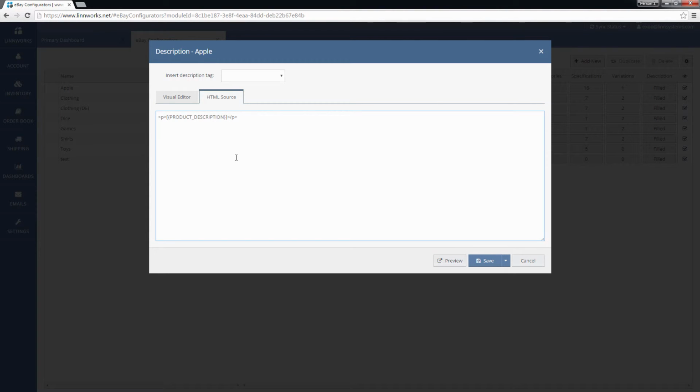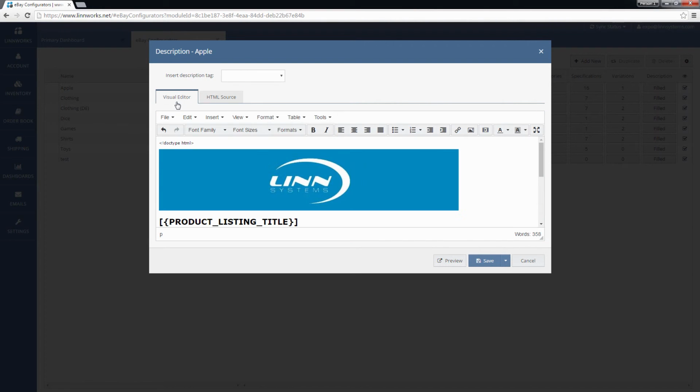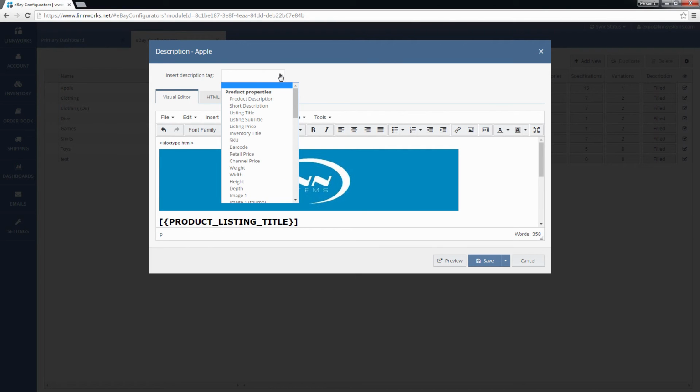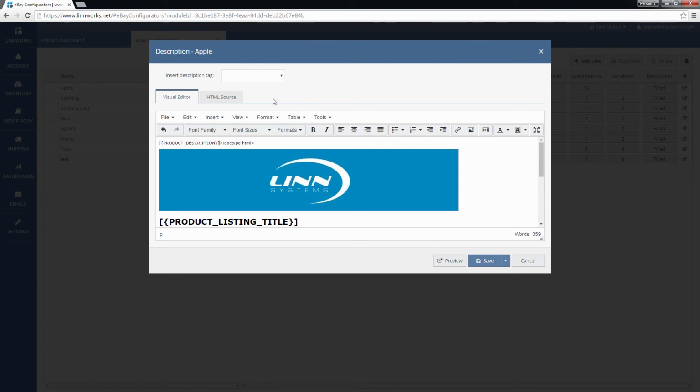and paste your HTML. Because the HTML that's assigned to a configurator will be used for every listing you create, it's important that the information in the template is generic. If you want to include specific item information and images into your HTML, then you can use the tags at the top of the screen when Linnworks creates a listing. These tags will be replaced with the corresponding stock item information.